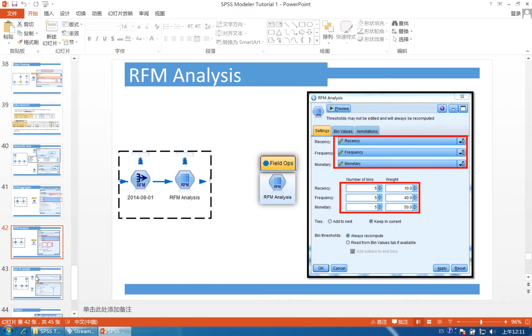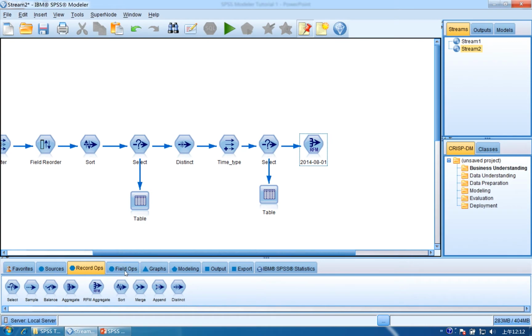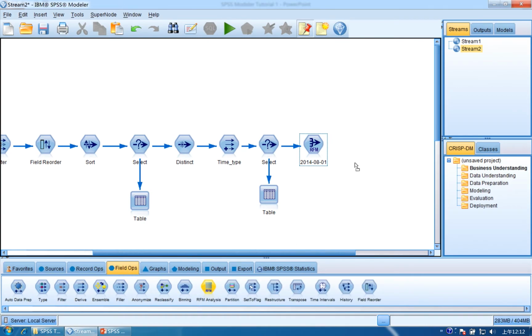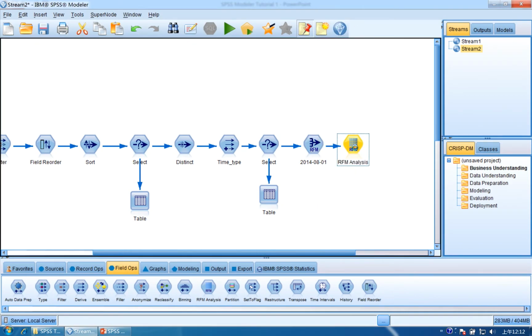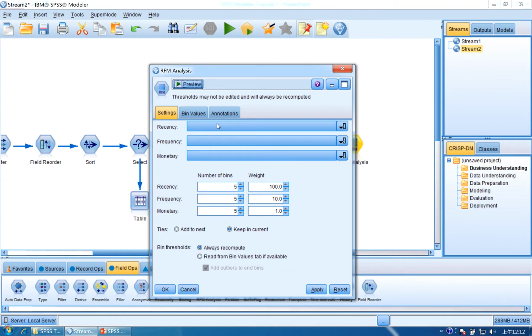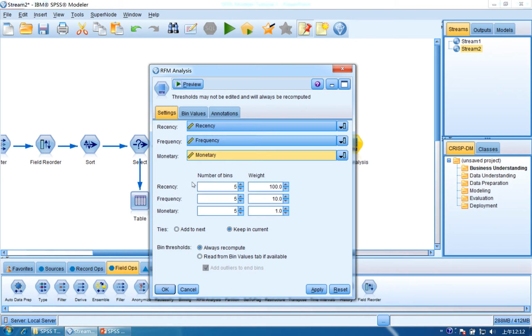And next, we are going to do RFM analysis. So go to field ops, connect the RFM to RFM analysis, double click RFM analysis, and here we can see the recency. We use recency. Frequency, we use frequency. Monetary, we use monetary. Here, the number of bins, for RFM we all set 5, and weight is the weight of it. I think that R is not that important, so I use 10.